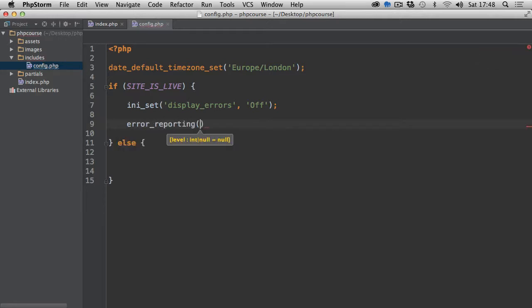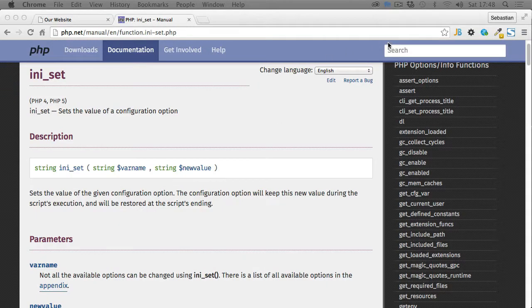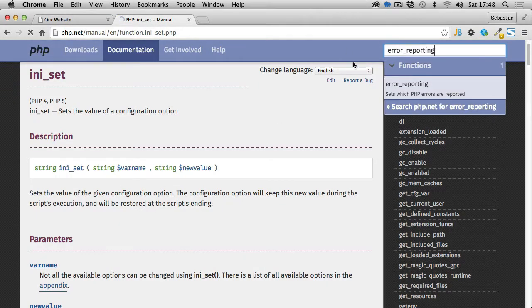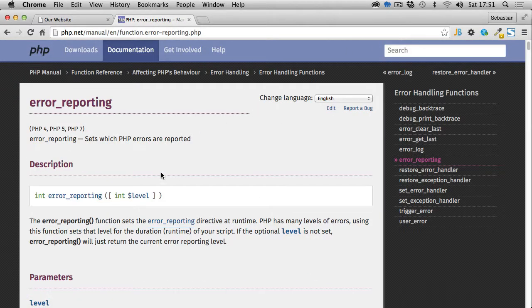Okay, next thing is error_reporting, and then we set it to 0. And again, let's quickly have a look at this error reporting. So if we go back to php.net, in the search bar, let's quickly put it in. And what it does, it basically sets which PHP errors are reported.